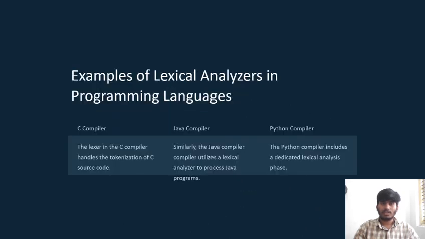Examples of lexical analyzers in programming languages. C compiler: the lexer in the C compiler handles the tokenization of C source code. Java compiler: similarly, the Java compiler utilizes a lexical analyzer to process Java programs. Python compiler: the Python compiler includes a dedicated lexical analysis phase.